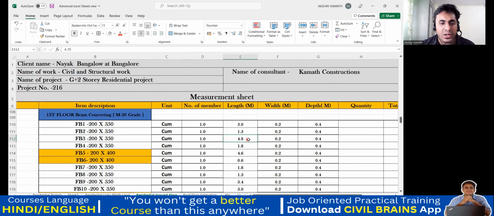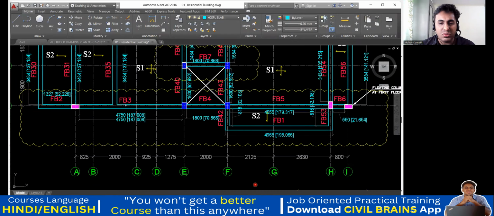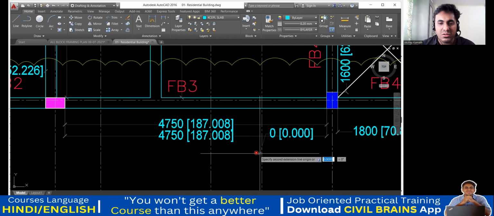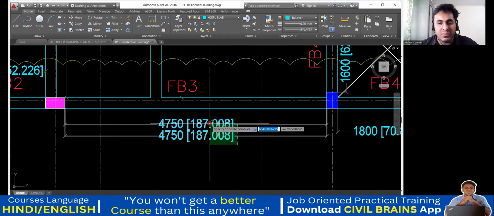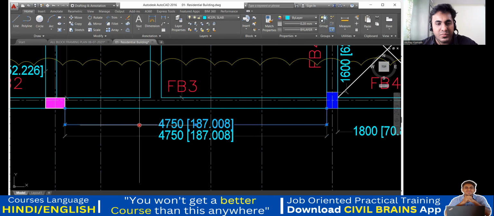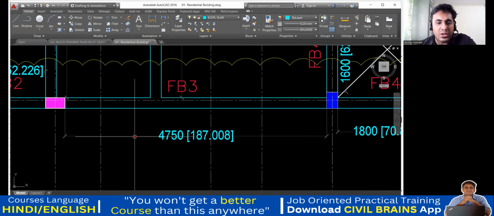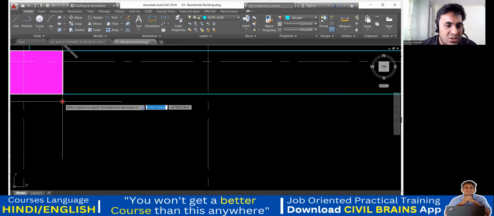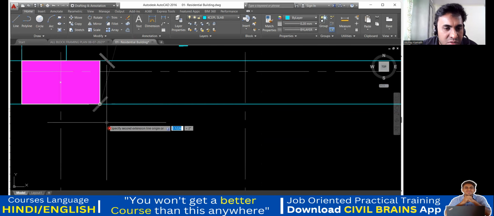What have I written? 4.8 I've written. Floor beam, okay, 4.8 I've written. In the Excel sheet, how much did I get? 4.750. I think I made a mistake. Let me do that. Wait. In Excel, sometimes slight variation will happen in calculation. Not an issue. Okay, just try to keep your mouse here.